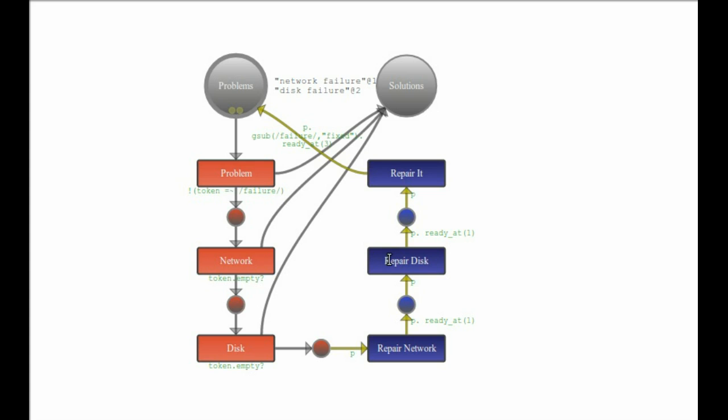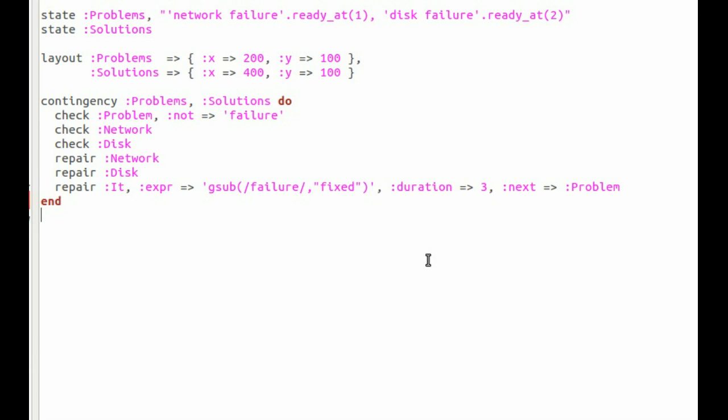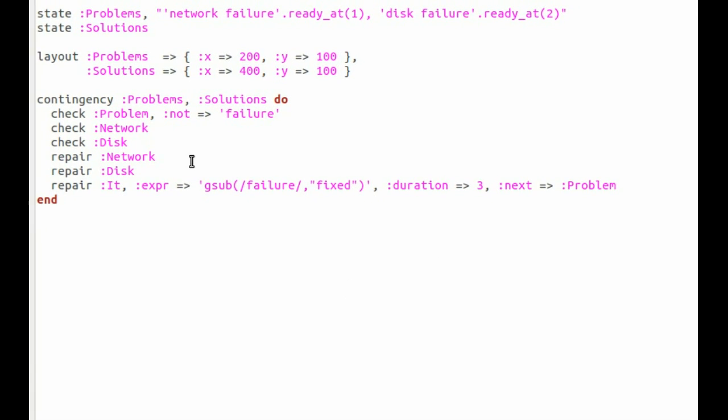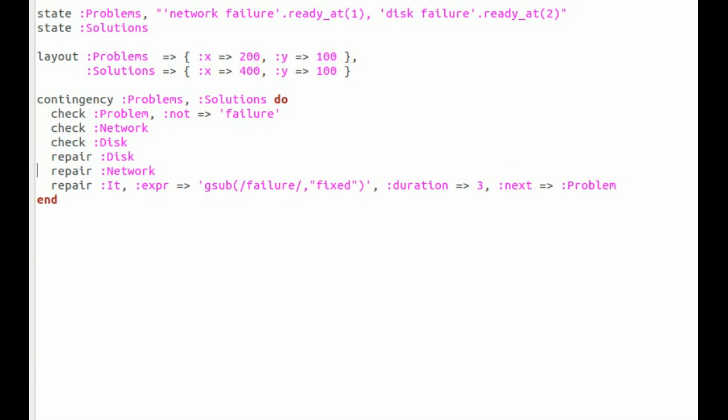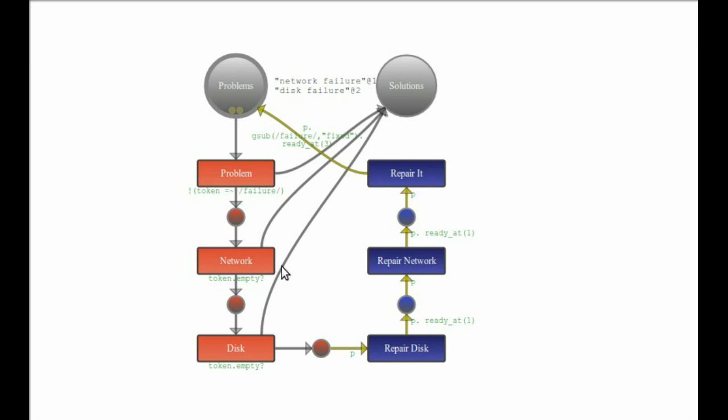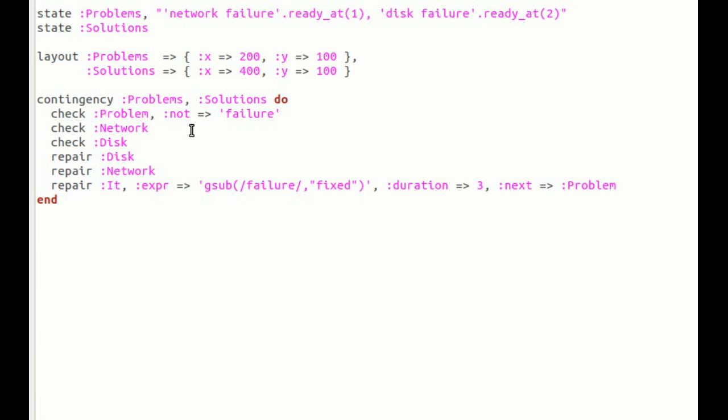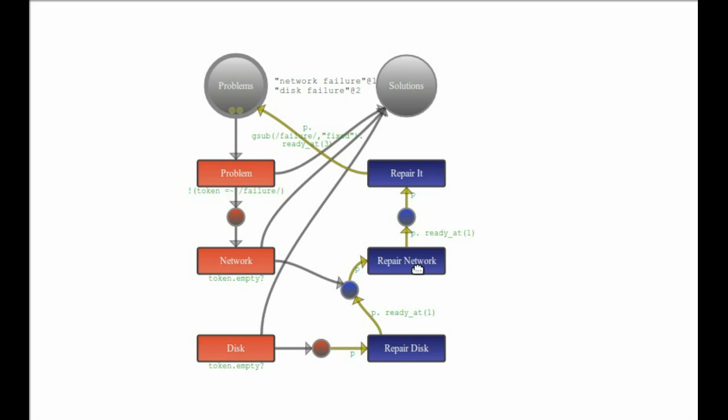Let's swap the repairs around and connect them across. This can be done here. Let's say I'm just going to reorder these. That's a very quick change. So we can see we have the networks lined up. So if the disk fails, we repair the disk. That makes sense. Now if the network fails, we want to repair the network. So if the network fails, we need to go to the repair network. That gets a connection across over there.